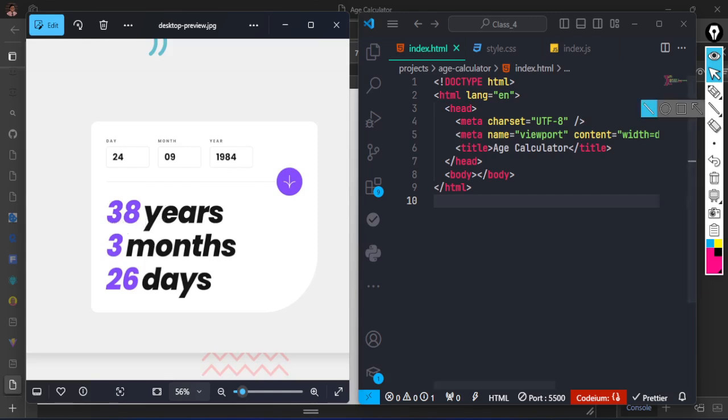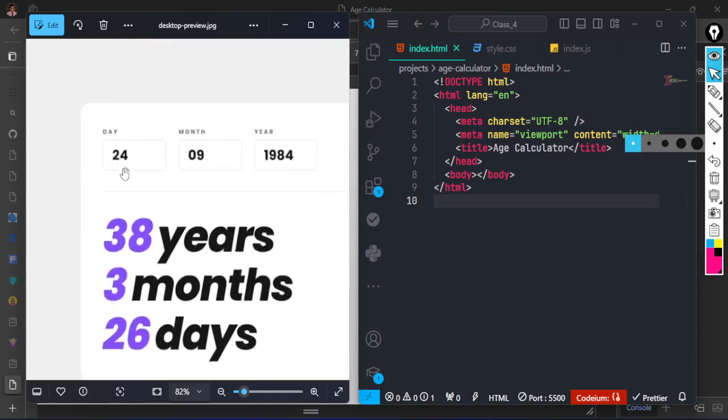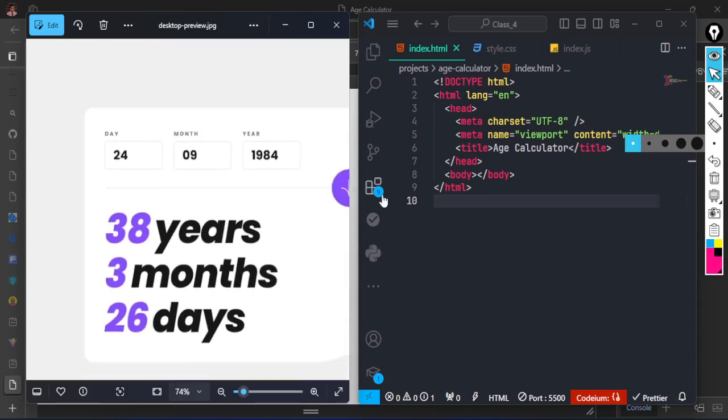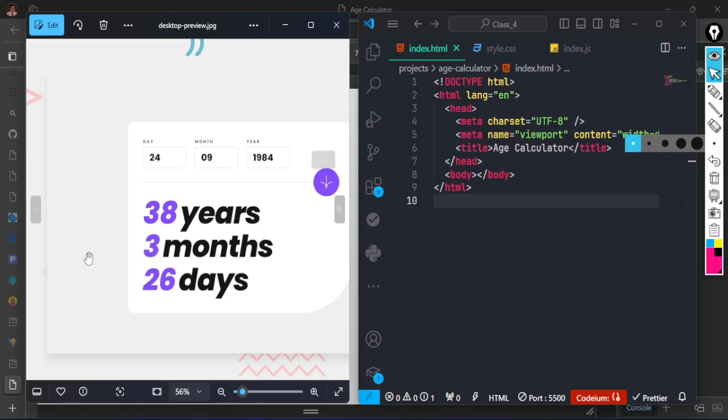What do we want to do? First, we need to have our layout or the structure. Then after the structure, we need to style it. Then after we are done with the styling, we enter the JavaScript phase, where we are going to start dealing with interaction. So as the user is inputting their details inside the box, and once they click on this button here, it's going to do the calculation for us.